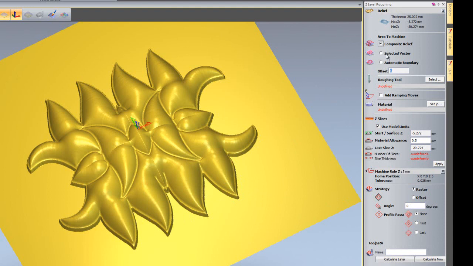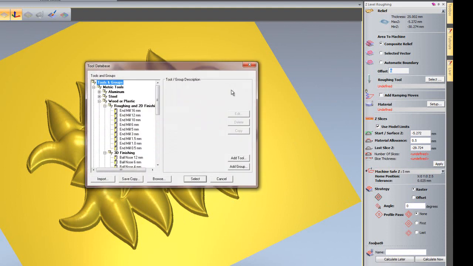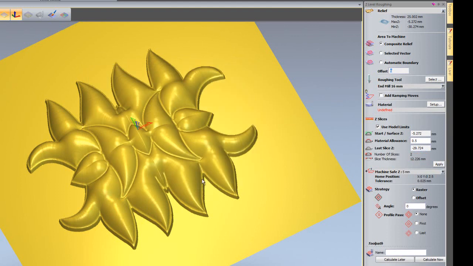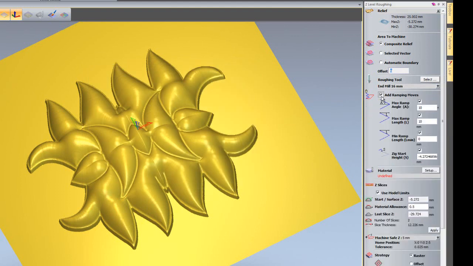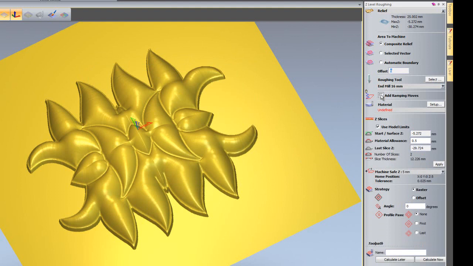For this particular example I'm going to use a composite relief, and for the roughing tool I'm going to use quite a large cutter here, so I'll just use a 16mm end mill. I can also add ramping moves, so if I wanted to ramp into the material I could specify all of my angles and lengths here. I'm not going to use that for this particular piece.